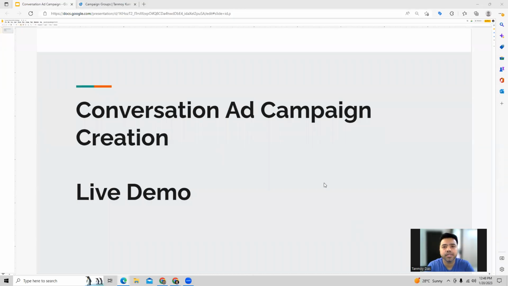In today's session, we're going to see how to create a conversation ad campaign inside the LinkedIn Ads account. Conversation ads are those ad formats with the help of which we can strike a conversation with a LinkedIn member and we can showcase and provide some information about our products and services which we want them to have a look at. So let's see, guys, how we can go ahead and create this campaign in the account.